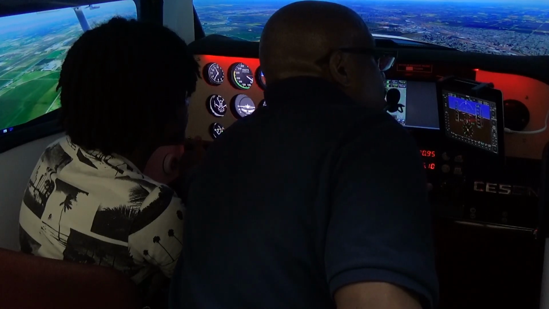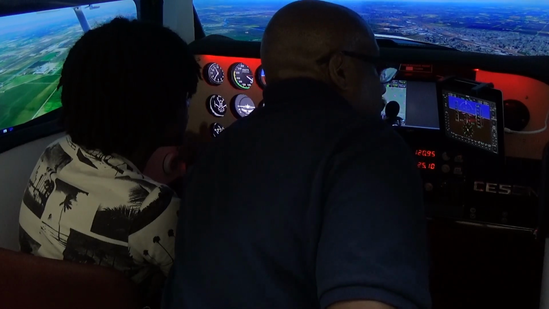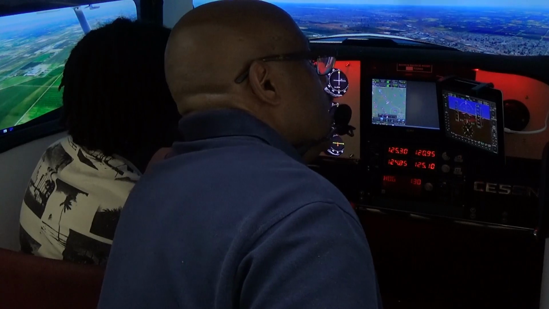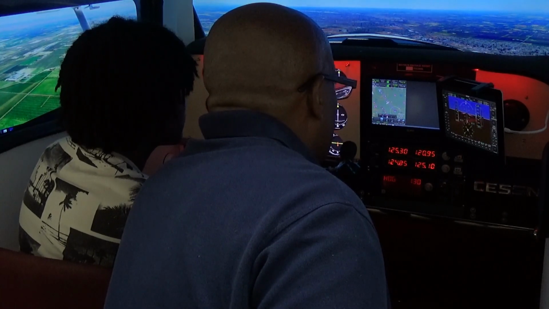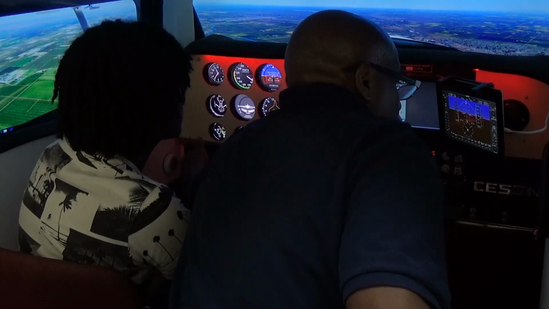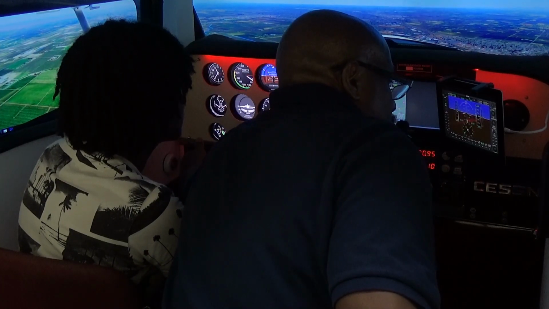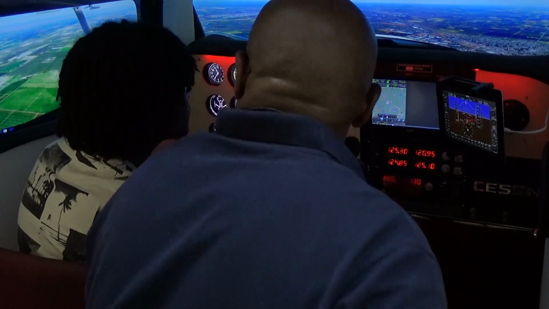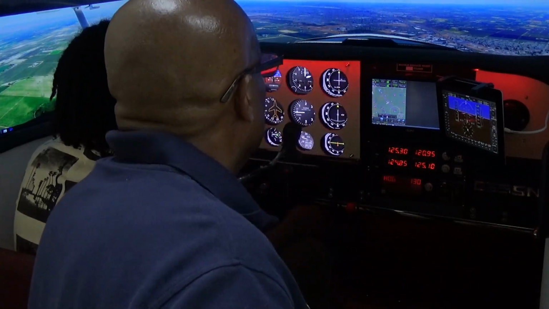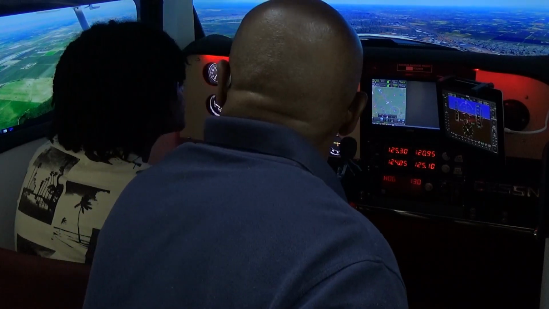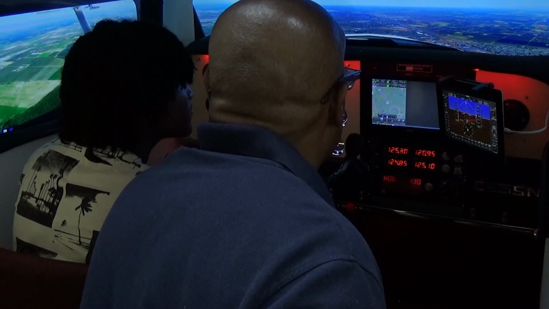Tower, Cessna 1 Victor Bravo, request a full stop landing. Cessna 1 Victor Bravo, winds are 314 at 6 knots, cleared to land runway 28 right. Cleared to land, runway 28 right, Cessna 1 Victor Bravo. That's where we got to land, 28 right. Two eight right, she said, right? Yes. Okay.